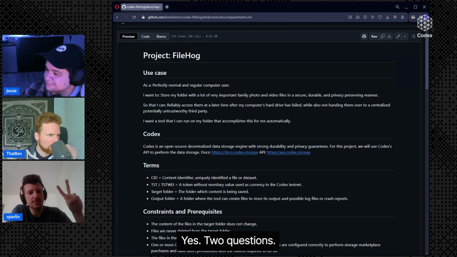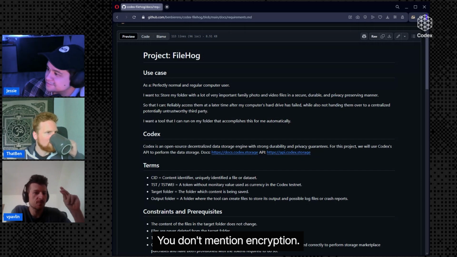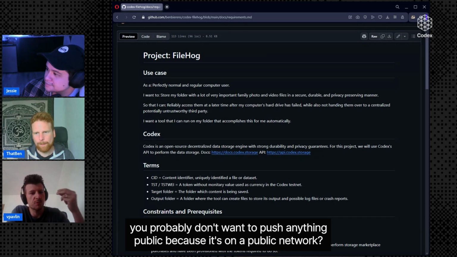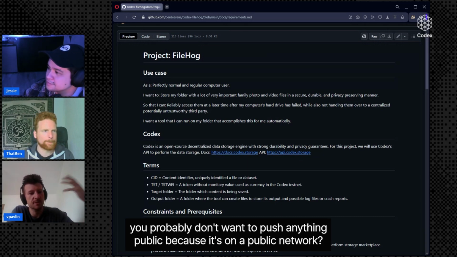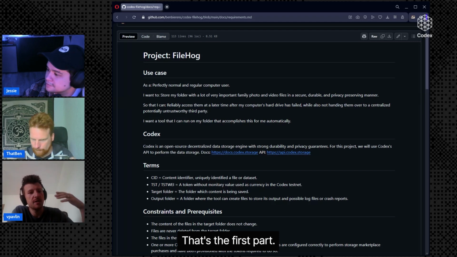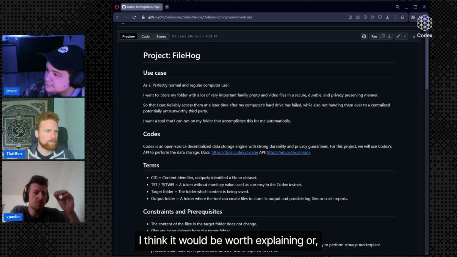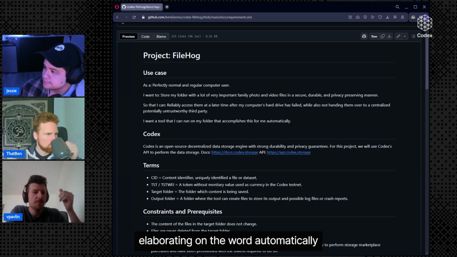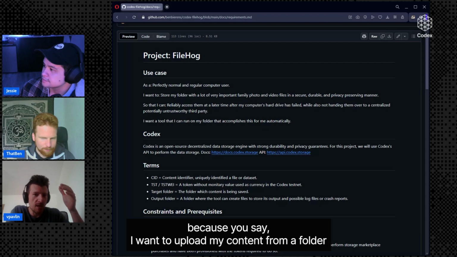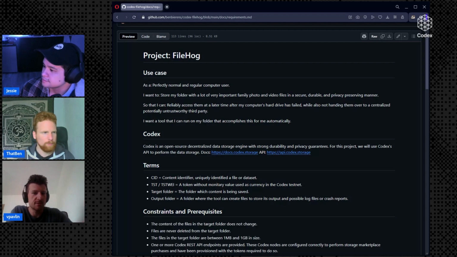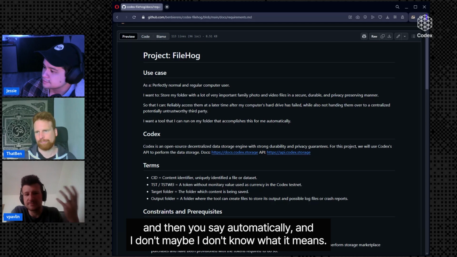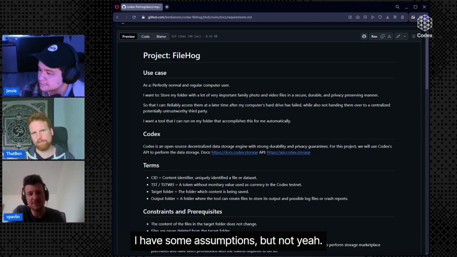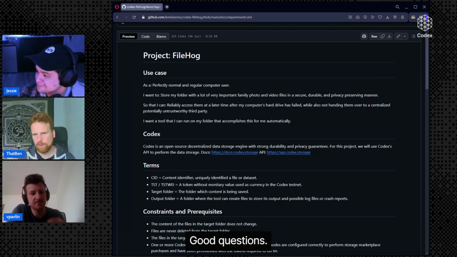Yes, two questions. You don't mention encryption. Should that be part of this first paragraph to make it clear that you probably don't want to push anything public because it's on a public network? That's the first part. And the second part, I think it would be worth explaining or elaborating on the word automatically, because you say, I want to upload my content from a folder, and then you say automatically, and I don't know what it means. I have some assumptions, but not. Yeah, good questions.